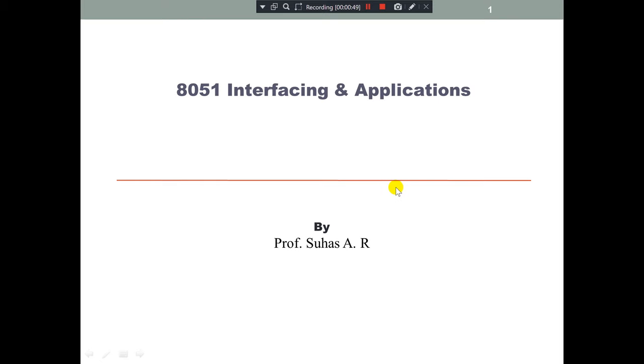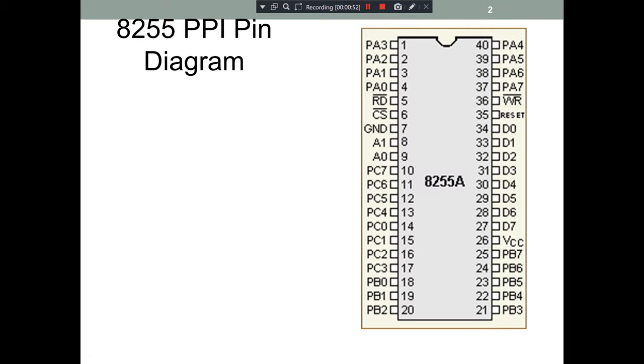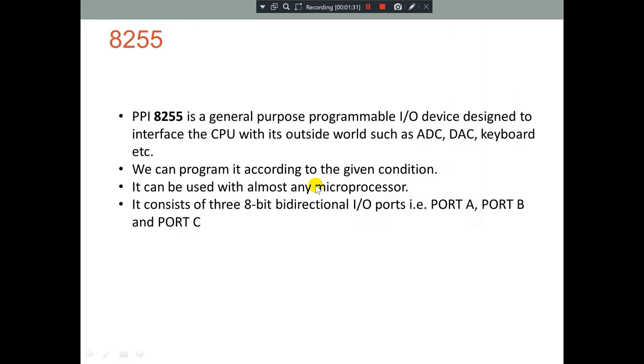So let us discuss the interfacing of 8051 with other interfaces. As we know, we need to learn the 8255 PPI pin diagram first. In 8051 we have a 40 pin IC, and the 8255 PPI is also a 40 pin IC, with 20 pins on each side. You can see the address lines, data lines, VCC, VSS, ground, read bar, ports and all. So let us, in the next slide, come to know what this 8255 actually is.